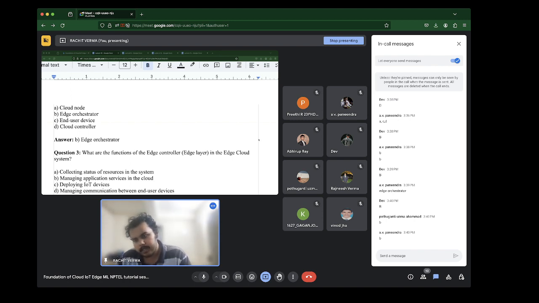So collecting status of the resources in the system is handled by the infrastructure manager, and B, managing application services, is done by the application manager. Deploying IoT devices is not true, because we assume that the IoT devices have already been deployed in the system before we go for the edge controller. And managing communication between end user devices, that has not been discussed, at least.